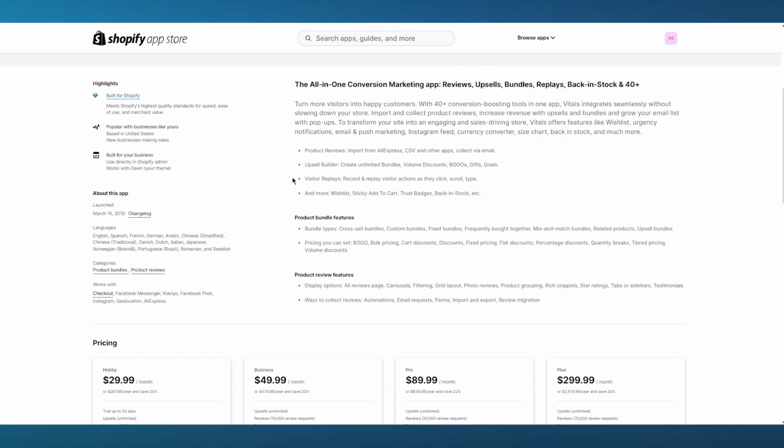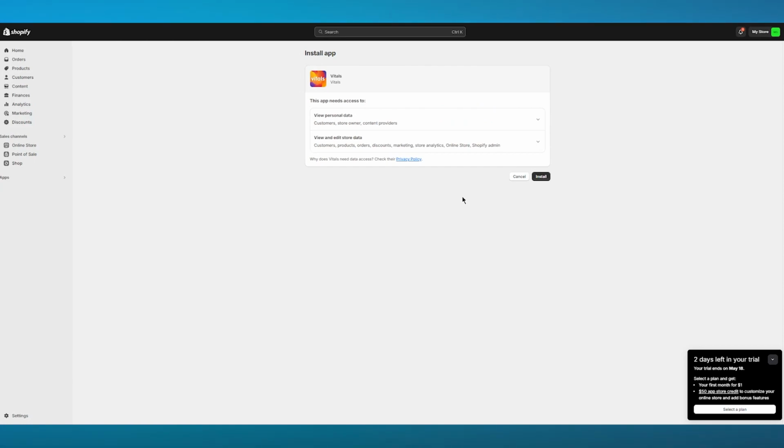So you get product reviews that you can import from places like AliExpress, CSV, Excel, and other apps as well. Then you have the upsell builder where you can create unlimited bundles, volume discounts, BOGOs, gifts, and goals. And then finally, we have visitor replays where we can record and replay visitor actions as they click, scroll, and type, okay, which is really good for your analytics. Once we're over here, we're simply going to click on install app.